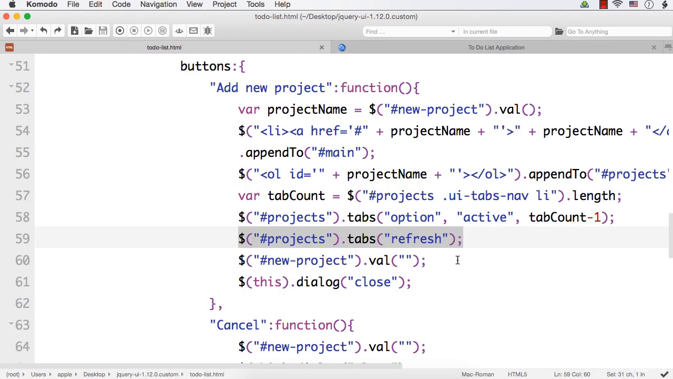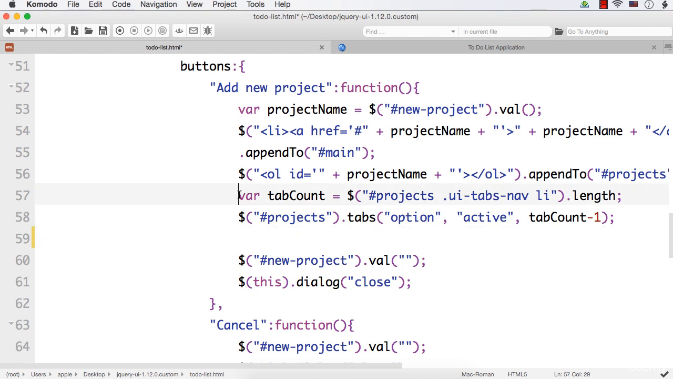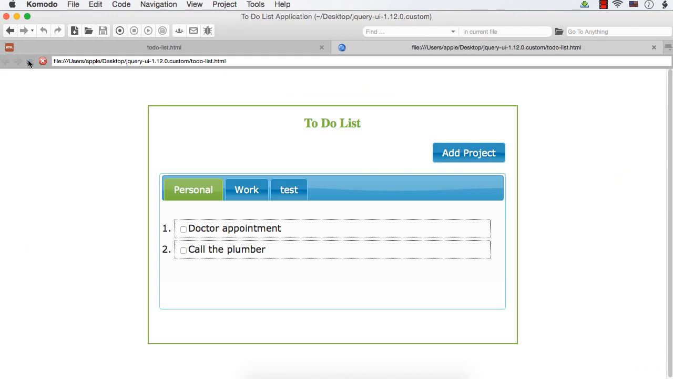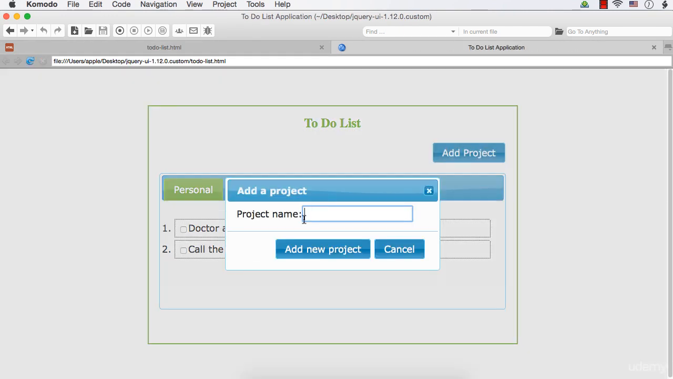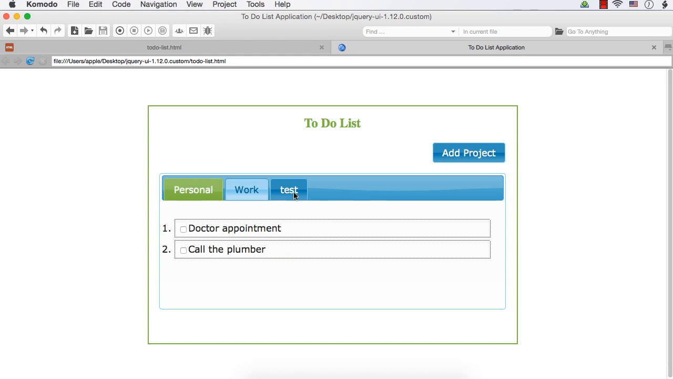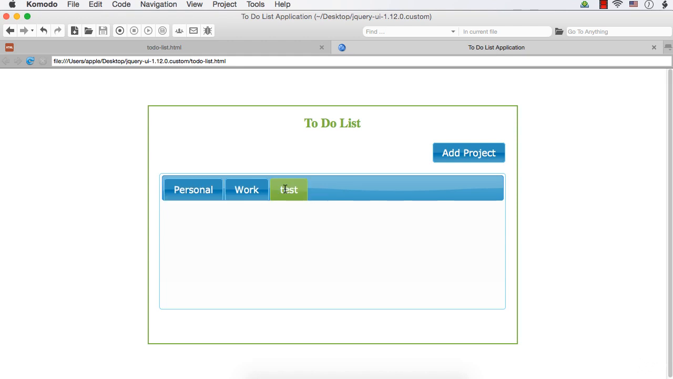So this refresh should be removed from here and called before this tab count active section. So this should be done here, and let's check it again. Let me refresh. Let me add a project. Let me add test, add new project. See, it is added and it is made the active tab. And here we can see the other tabs as well. So we have implemented the adding project section.